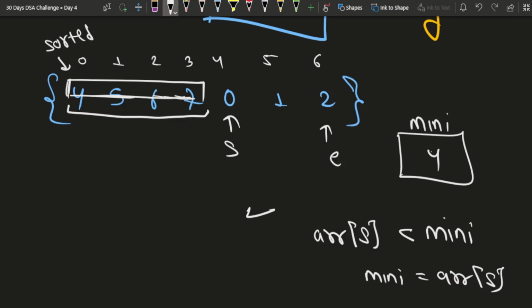We'll again compare the mid. So mid is start plus end divided by 2. So it is 4 plus 6 divided by 2, so it is 10 by 2. We'll get 5, right? So now our mid variable will be pointing to index number 5.